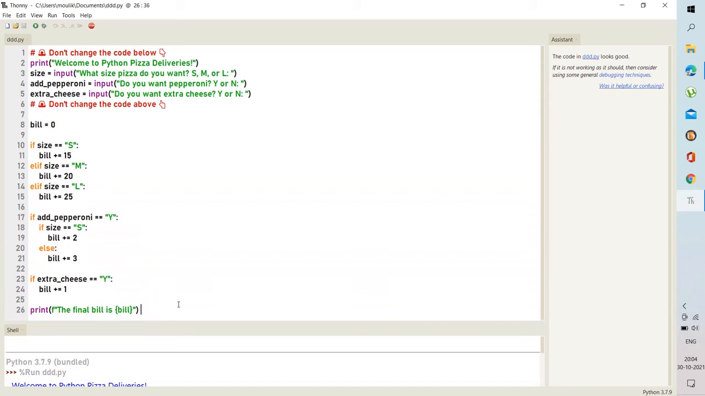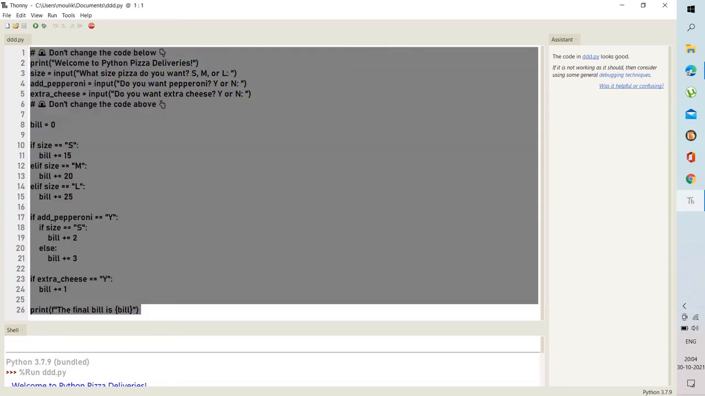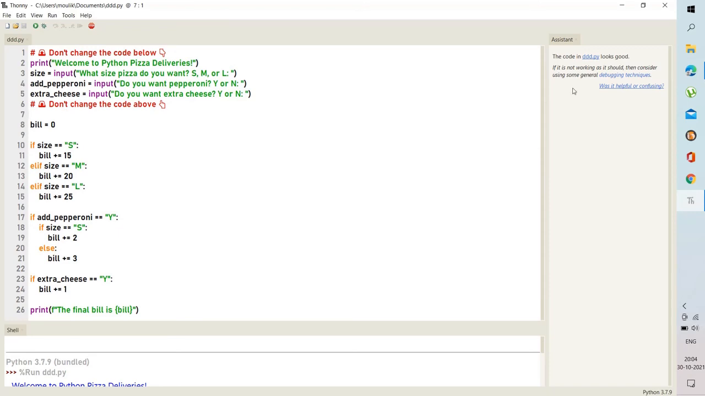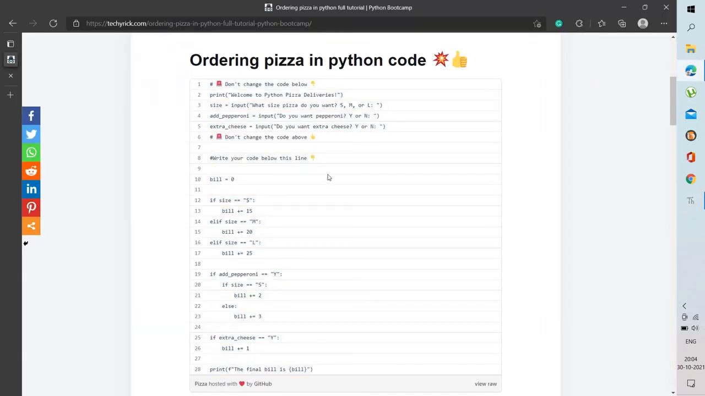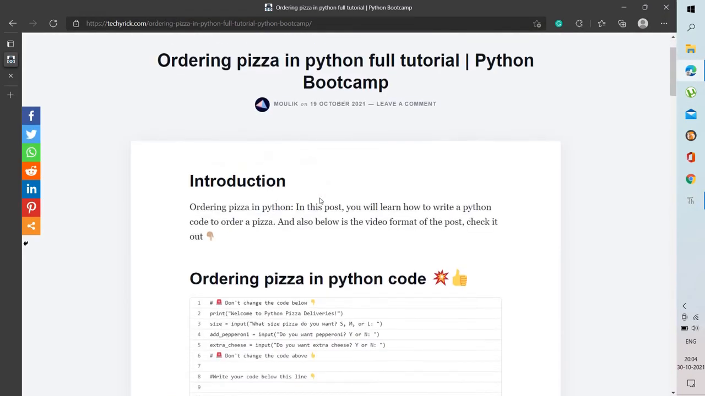It is not clickbait, it is just Python code. So I thought I could share this code. The code will be on my website, and the website is in the description box below.